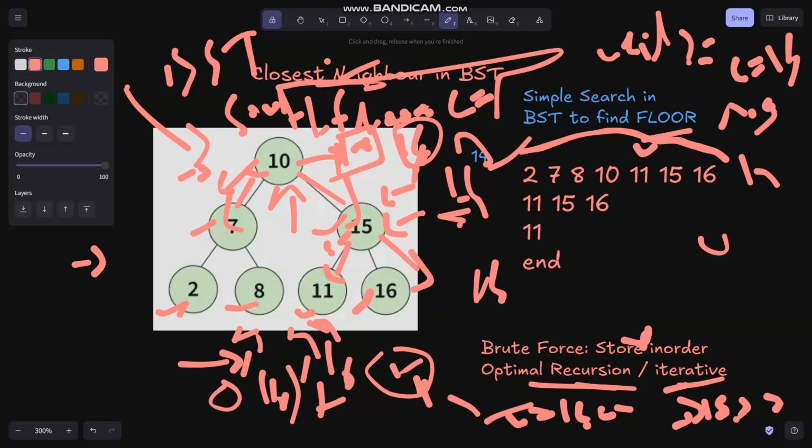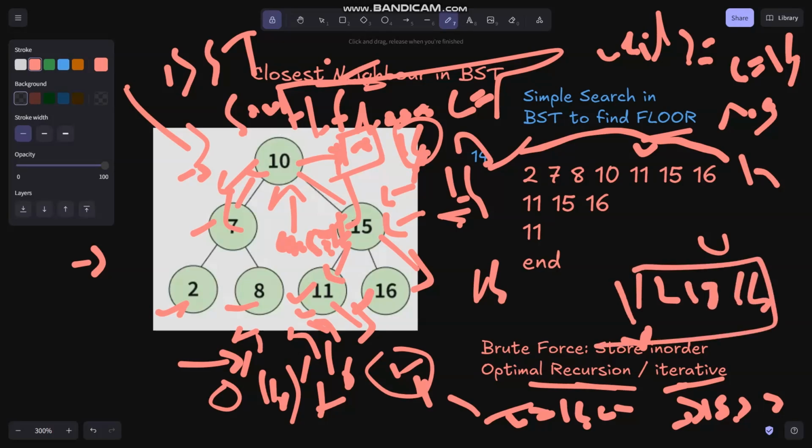So when we move to 11, yes, this is a better candidate than 10. That is why we are going to update our answer to 11. And then we are going to actually move right, because in the search of a better candidate, what are better candidates here? 12, 13 and 14. You can find them on the right side of 11, but there is nothing. So we are going to stop and we return 11.